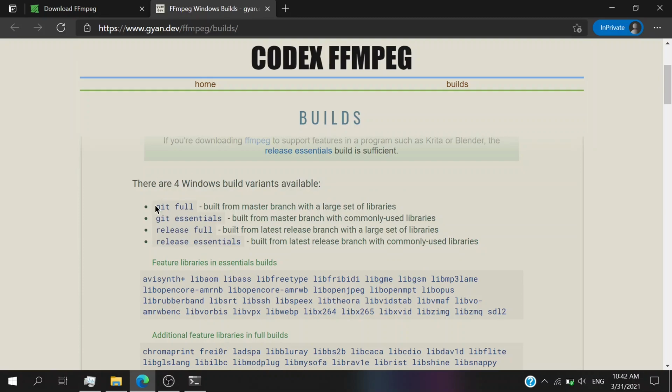Now if you're confused, they offer you four variants, and you can just read through. There's git full, which is built from the master branch, and they have a large set of the libraries. And then there's git essentials. This is also built from master branch, but they have only the commonly used libraries. And then there's again release full and release essentials. So basically full offers you the large set of libraries, and essentials just offers you the commonly used libraries.